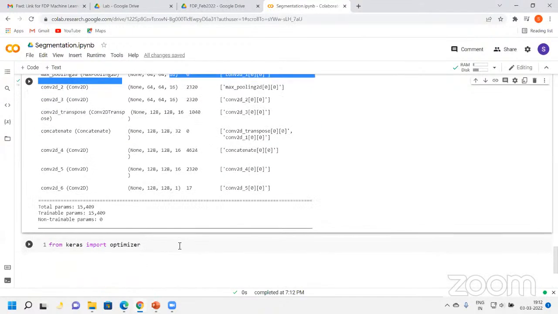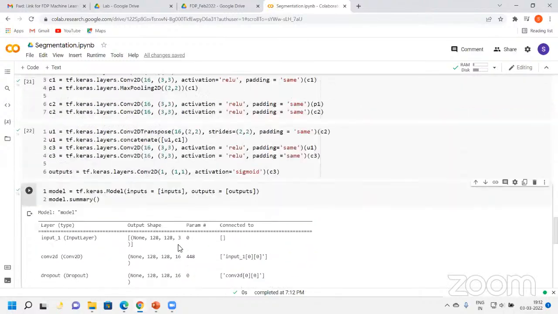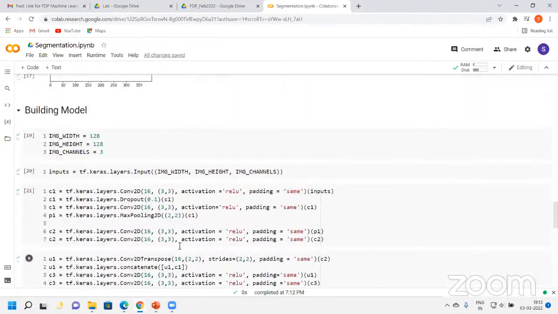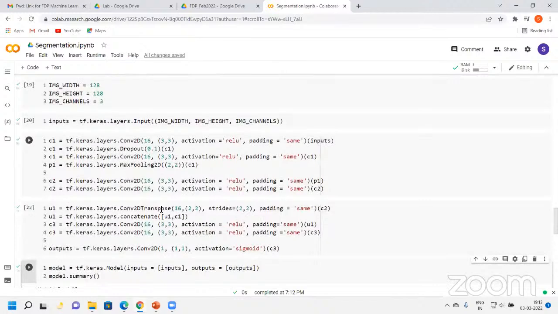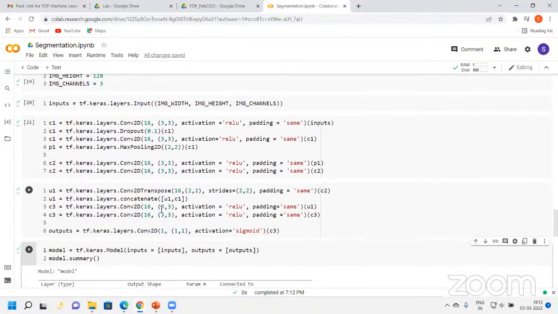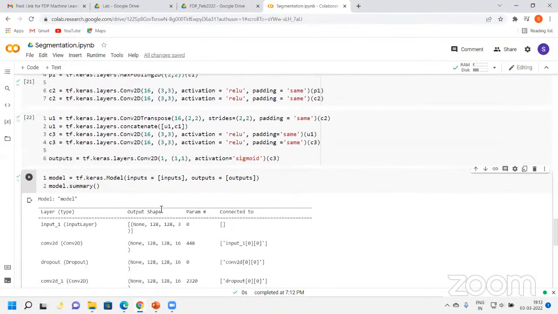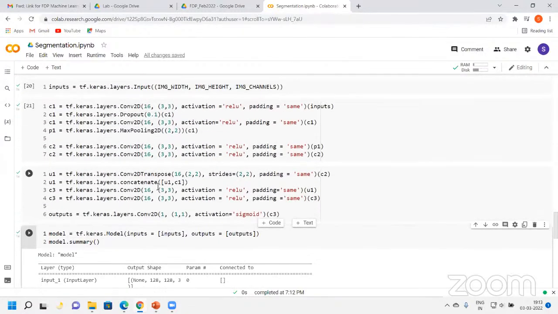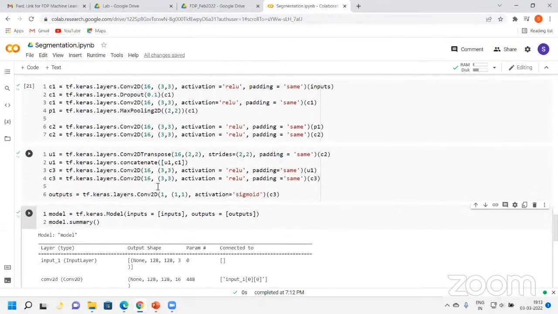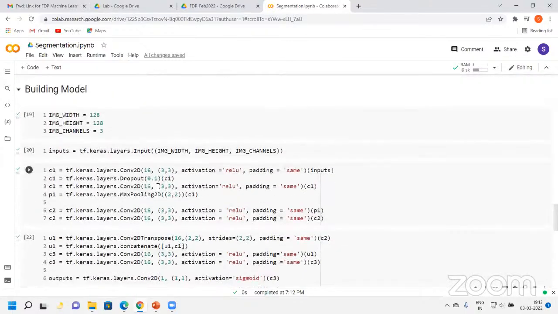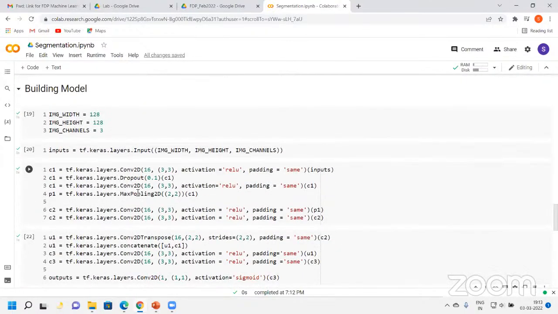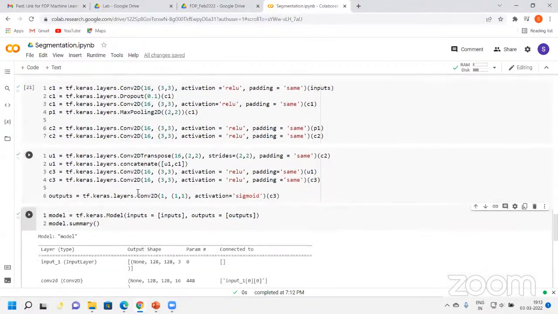So in this way, you can build your own model. You can change the layers. You can add similar types of layers by using a different number of filters. So using 16, someone was asking if 32 can be used. You can use 32 filters, and you can add more max pooling layers.